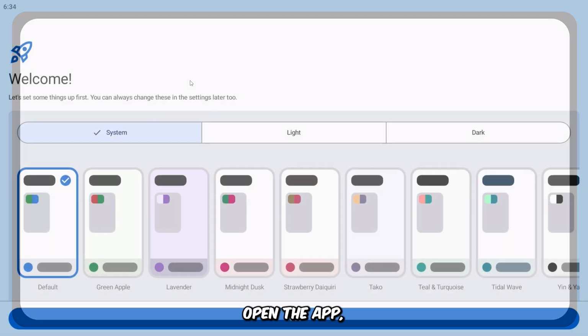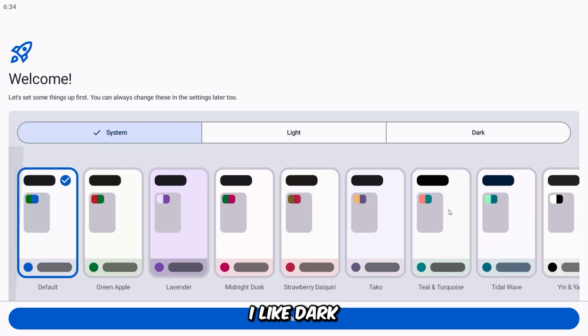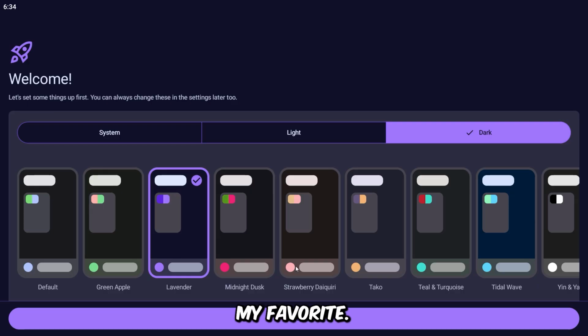Let's get started. The download link for Mihon is given in the description or you can find it in the comments. Download and install it. When we first open the app, it will show like this. Here you can choose any theme you like. I like dark, and this theme, Lavender, is my favorite.